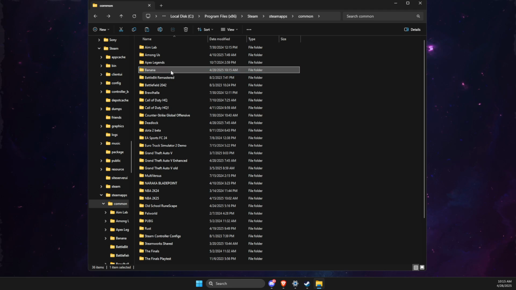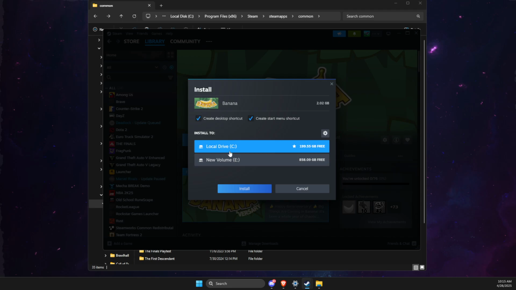Like Banana. And then what you need to do here is to go back to Steam, press install, select the same drive. And yeah, that's basically it.